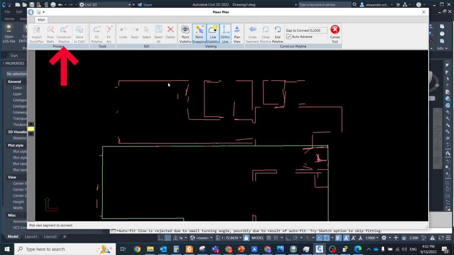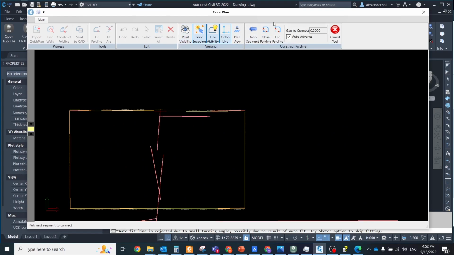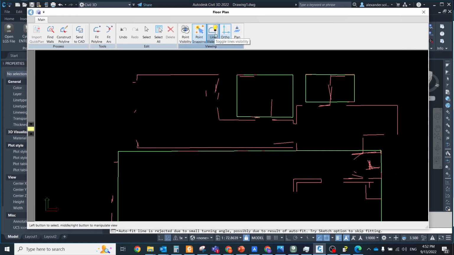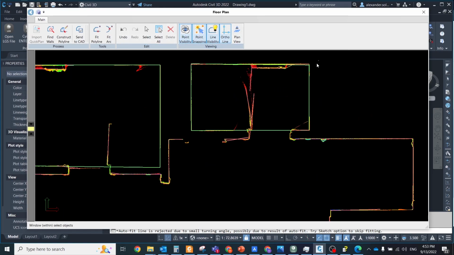Next, click the Construct Polyline button and connect line segments and fill in gaps to create polylines. Click on the red line segments or on the point cloud to connect them. They will become yellow. When you reach a gap, you can click on the wall to automatically fit a line to the point cloud. Clicking on an area of point clouds and dragging will also try to create the best fit segments along the drawn line.